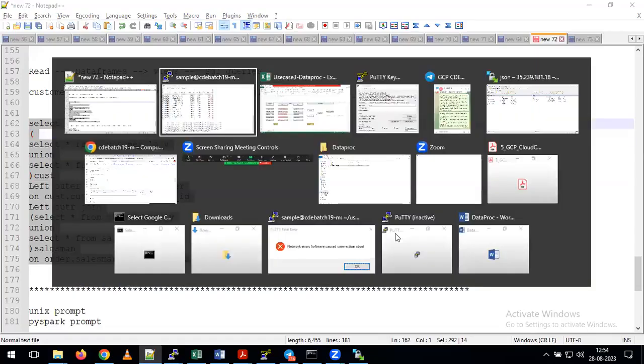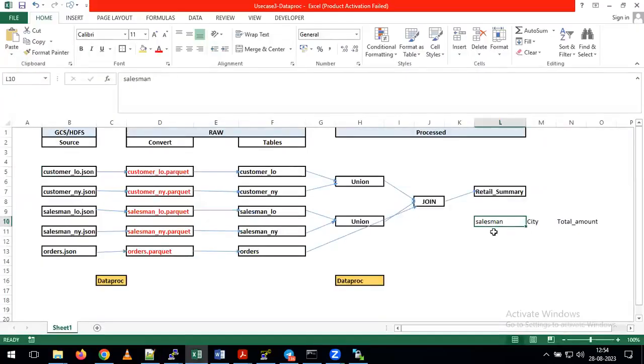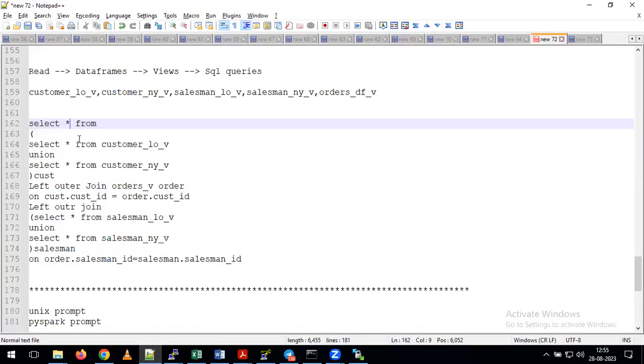Do you want to get the join output or the summary output? I want to get salesman, city, and total amount. This is the way I want to get the data. Indirectly, in the target table, I want to get data for only 3 columns. And how do we get data for only 3 columns in this query? Do we need to give the star or give the columns manually? We need to give the columns manually.